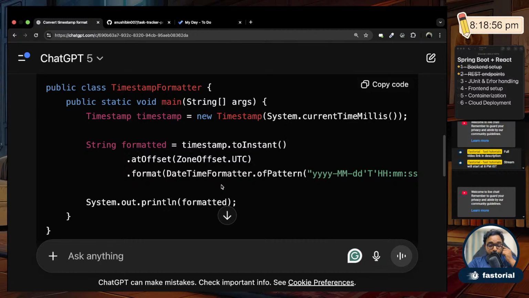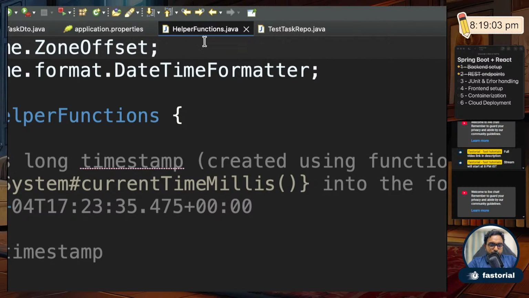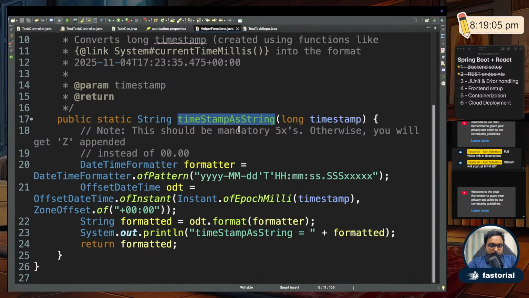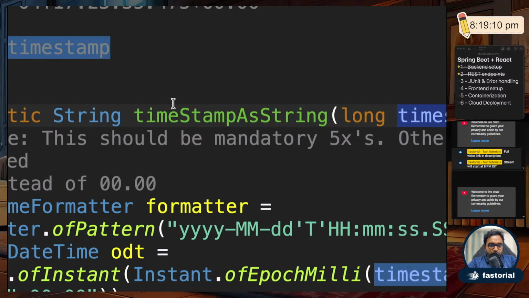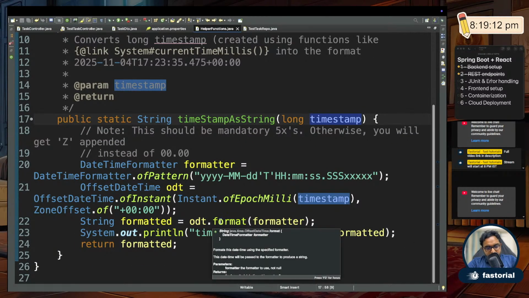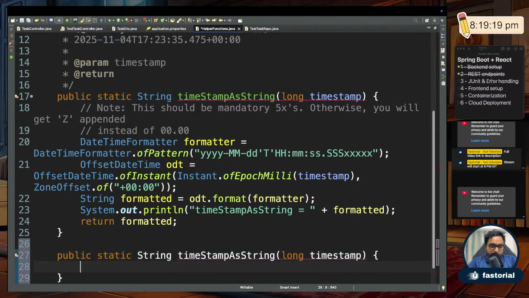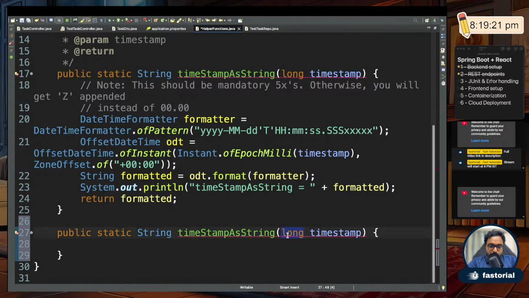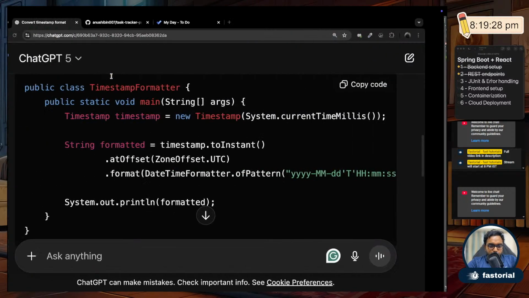Let me write this in our util class. You remember yesterday we wrote a helper function class. In this helper function we wrote something that converts a long value into a string value. Today we are going to convert a timestamp value into a string value. I'll copy the same method signature, and instead of long, this time it will be the timestamp itself. And I'll copy this body from here.